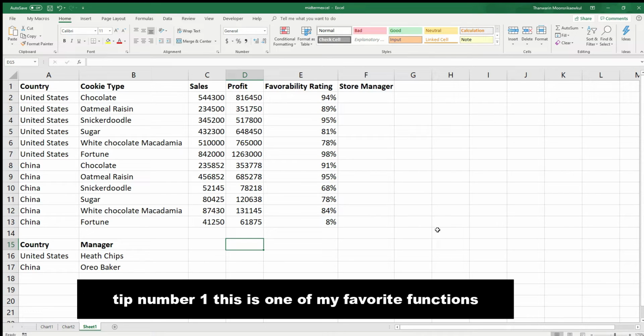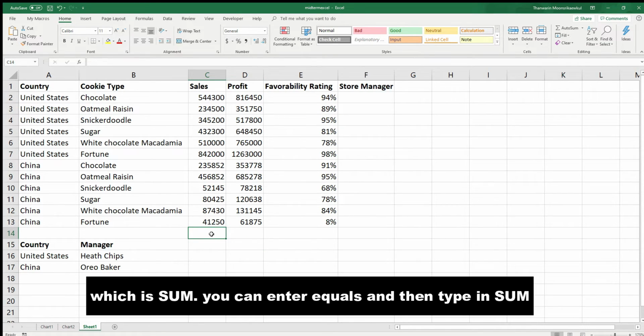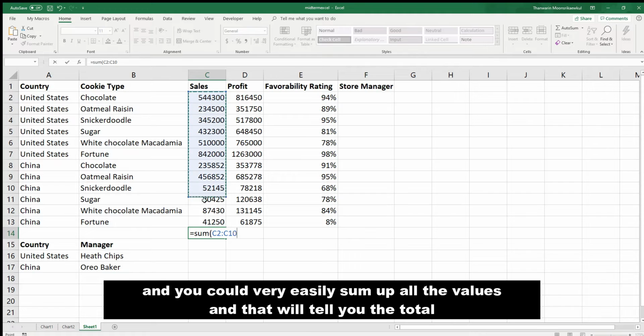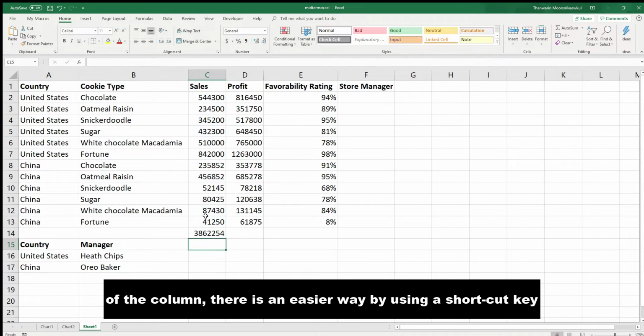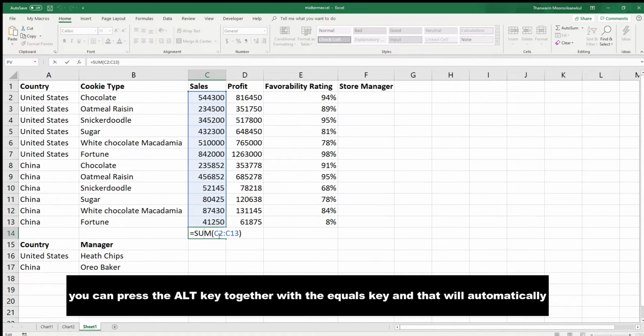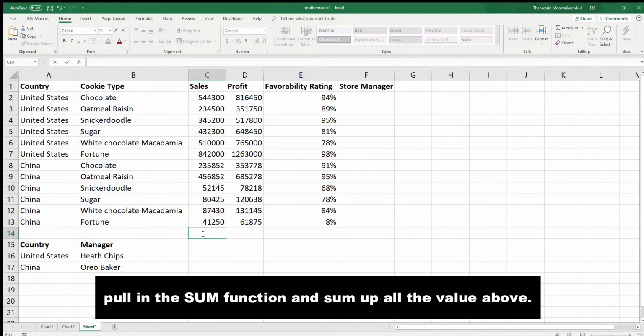Tip number 1. This is one of my favorite functions, which is sum. You can enter equals and then type in sum, and you could very easily sum up all the values, and that will tell you the total of the column. But there's an easier way by using a shortcut key. You can press the Alt key together with the equals key, and that will automatically pull in the sum function and sum up all the values above.